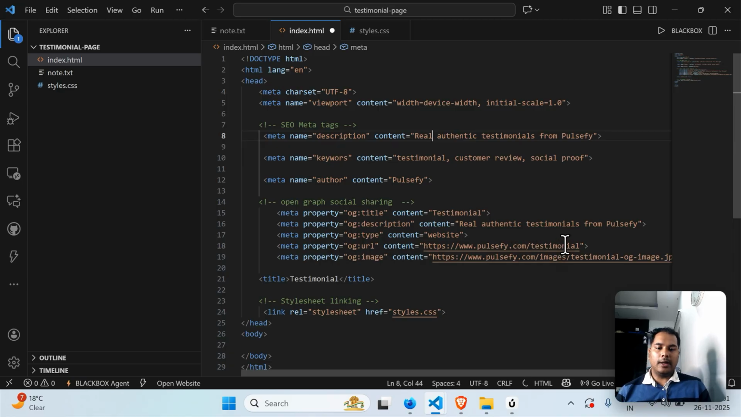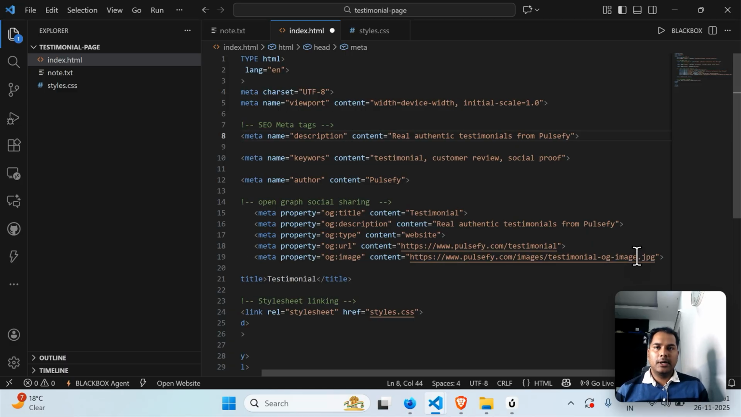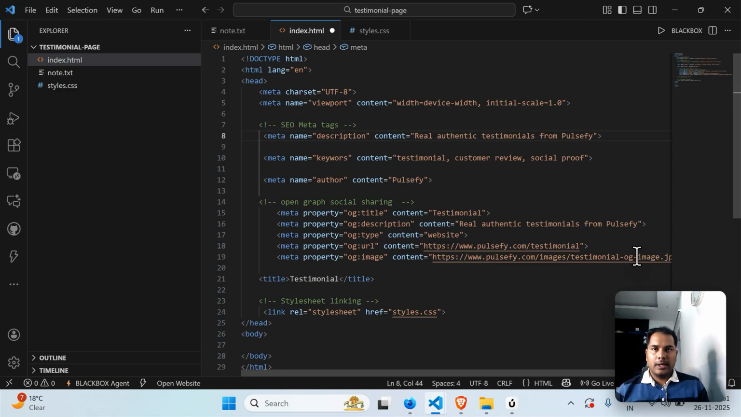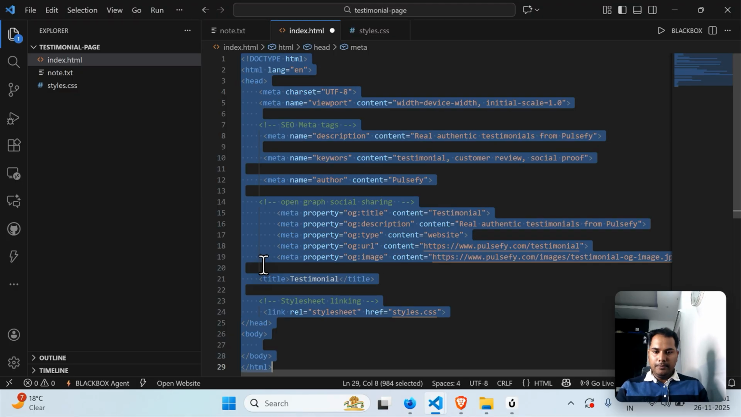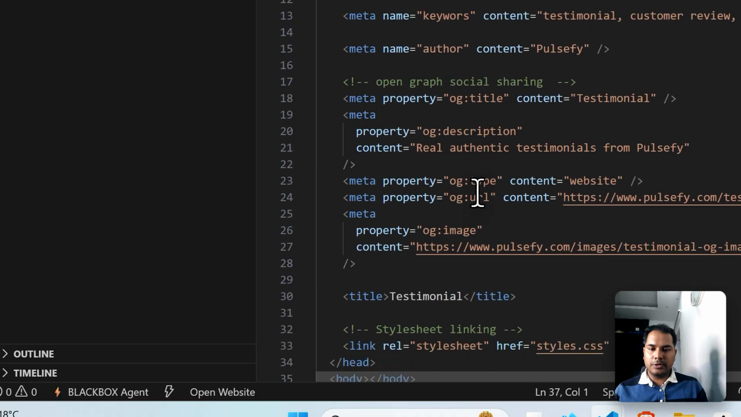So this will be the title. This is the image. If you want to load a specific image, you can use that. And the type is website, and for the URL, you can use your website URL. Okay, so this is how the website will look when you do the social sharing.